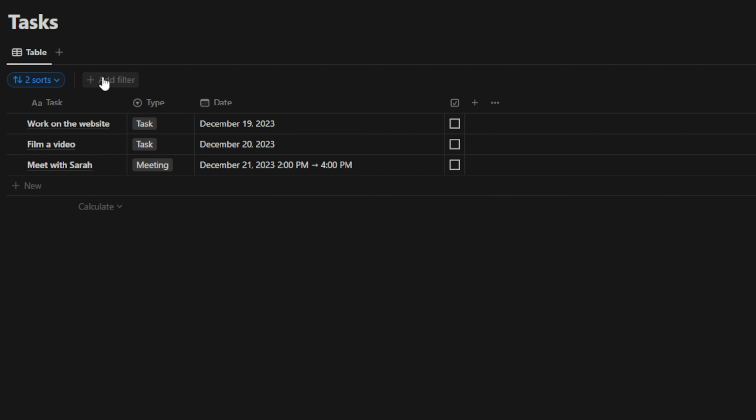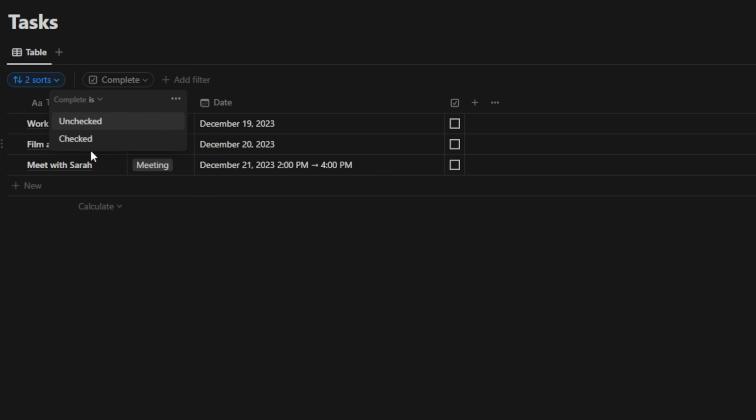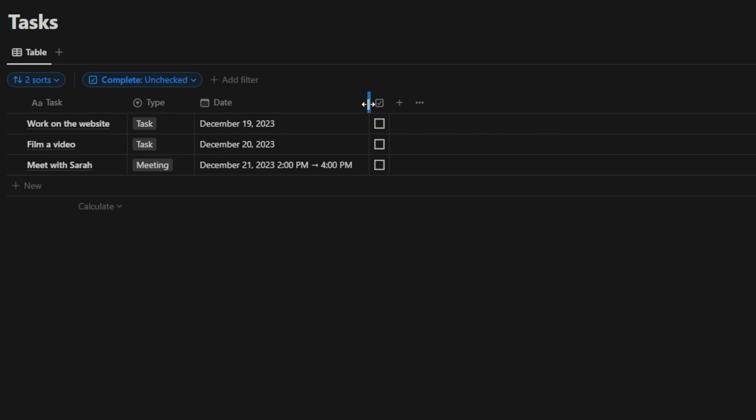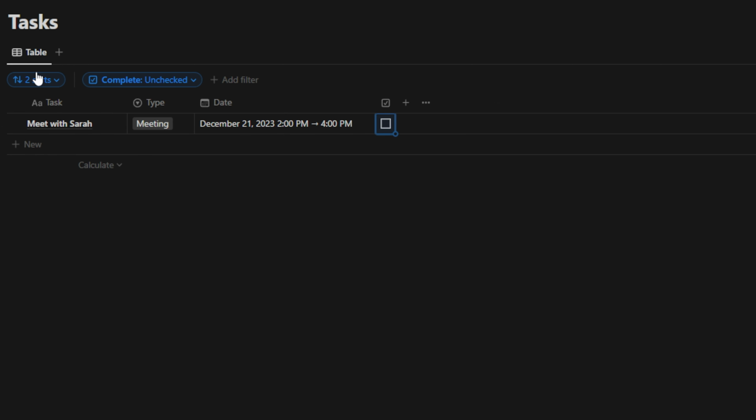Now, a filter that I like to add is a filter where we make the complete objects hidden. So I just say complete is unchecked. And when I do that, it's basically saying if complete is unchecked, then you show it in the database. If it's not, then it disappears. So the way that we can indicate if something is done is just by checking it. Now with this filter on, it will remove it from this view that we're in, the table view.